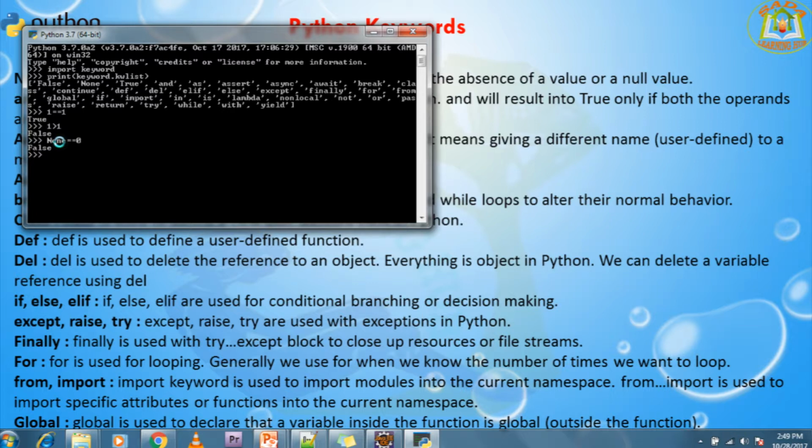The next keyword is the assert keyword. The assert keyword is used for debugging purposes. What is debugging? Debugging means if you are facing issues in your program or project and you don't know how to solve it or where the issue is coming from, we can use a debugging process. We can go through the execution step by step and find out where the issue is. That is called debugging. Assert is used for debugging purposes.